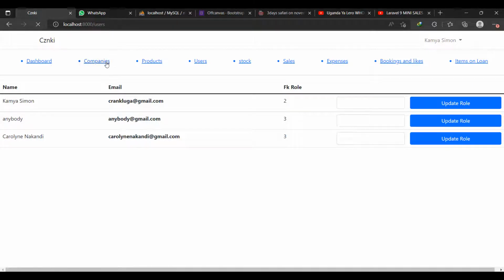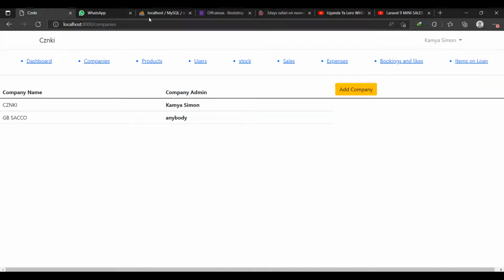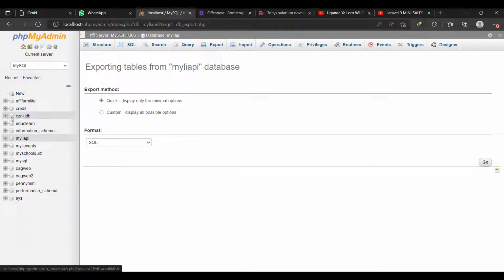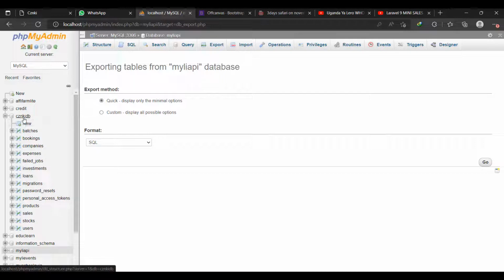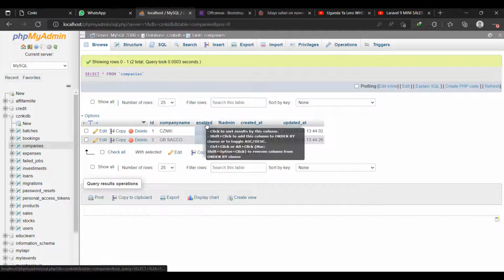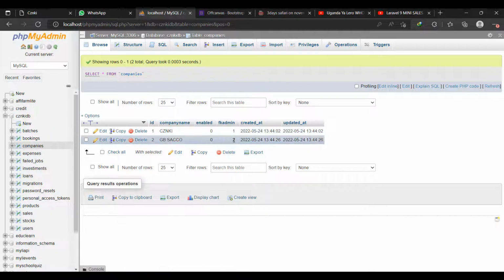So I'm going to go to companies here. I created the companies table now. So we have now a companies table, and we also have a products table. In the companies table, a company can be enabled. It has an admin, which is among the users. If the company is disabled, it won't be showing or selling anything.